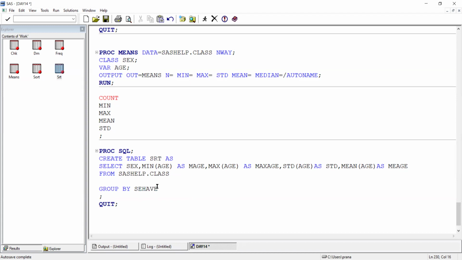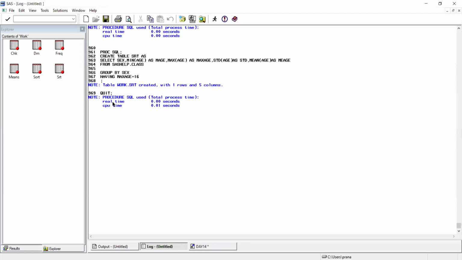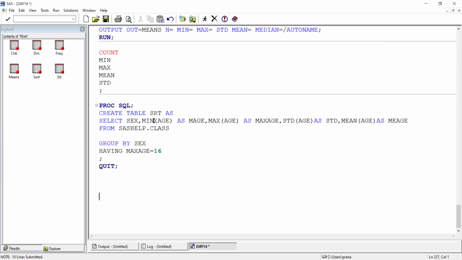So the having statement also works the same as the where statement. Having max age equal to 16. Okay. So you can see here now it was subsetted without any errors. Previously we got errors, each for its own reason.